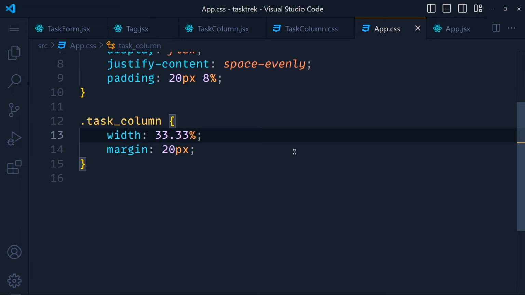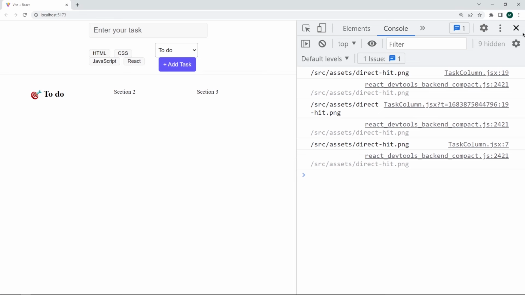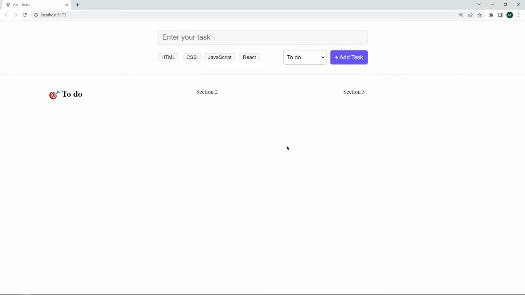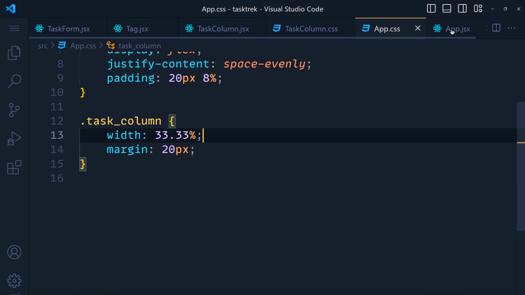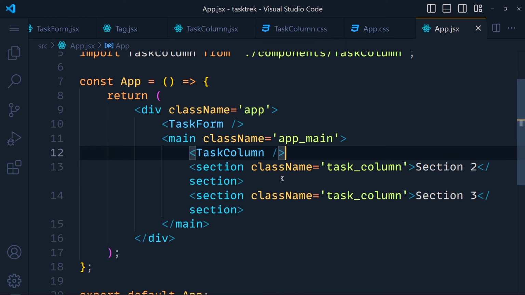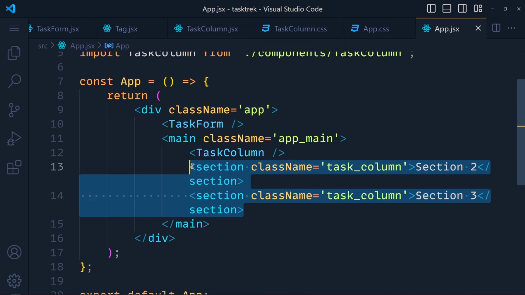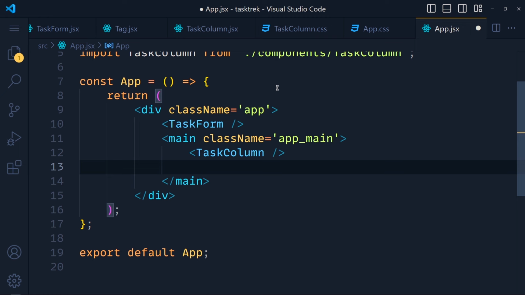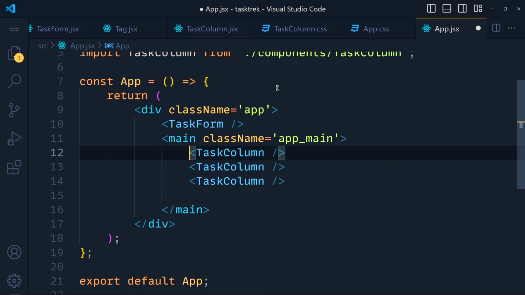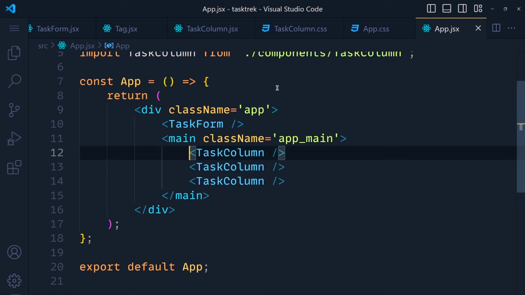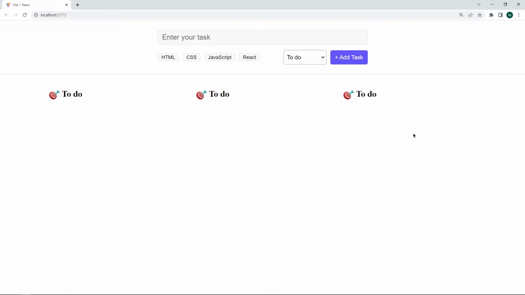Save the changes and take a look. See, now our title looks nice. Now let's replace these two sections with our task column component. So head over to app.jsx file and we remove these both sections and simply add two more task column component. Save the changes and take a look. See, we get 3 sections.